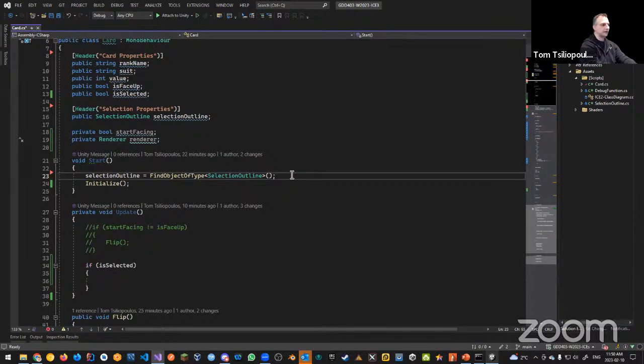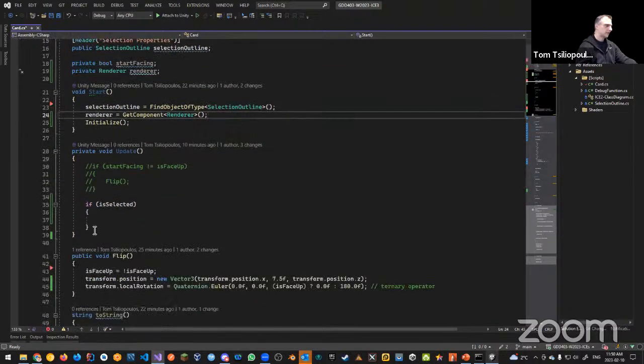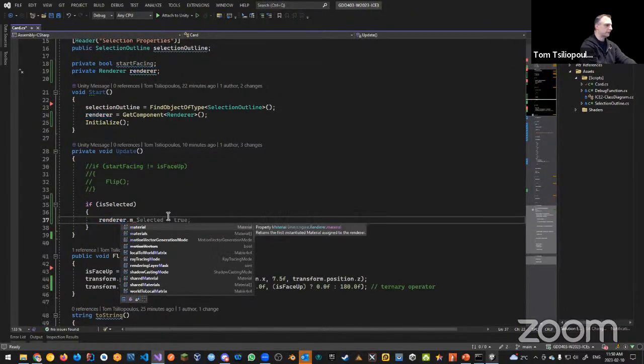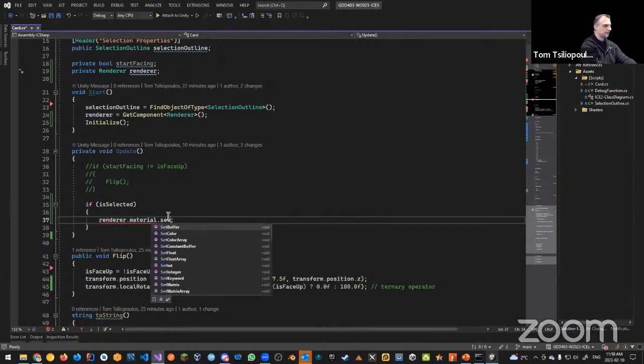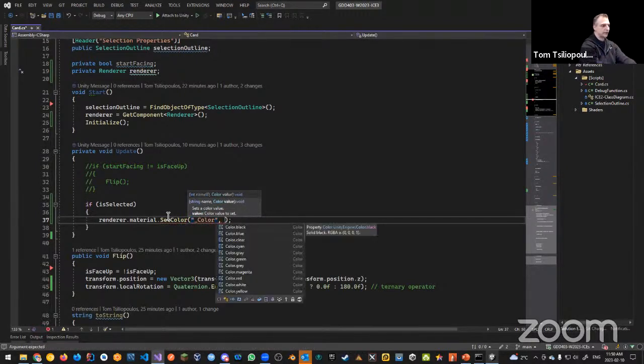And then I want to do the same thing I did here, which is renderer is equal to get component renderer, which gets a reference to the renderer component that's inside of each of the cards. That's what it's going to do. Then I'm going to say if selected, then renderer.material, and I want to set the color value of the material, and the color name is underscore color. This is the actual name of the property in the shader, and I want to change it to a color value, which is going to be color.green.